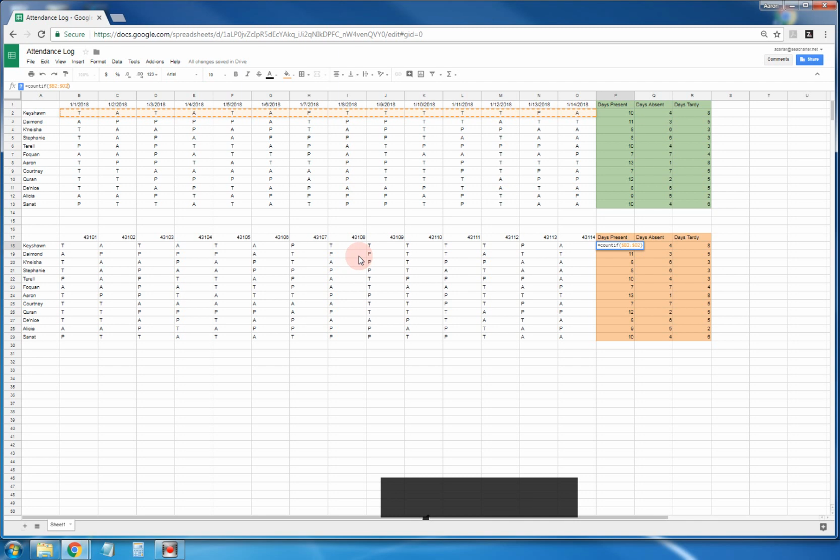We want it to count everything that is not an empty cell. And there's a special code for that. It is quotation marks and then a less than sign and then a greater than sign and then quotation marks again. This is the special sign for anything that is not an empty cell. So look at B2 through O2 and count everything that's not an empty cell. And these are all full, so it should count everything. And when I hit enter, it should say 14. And it does.